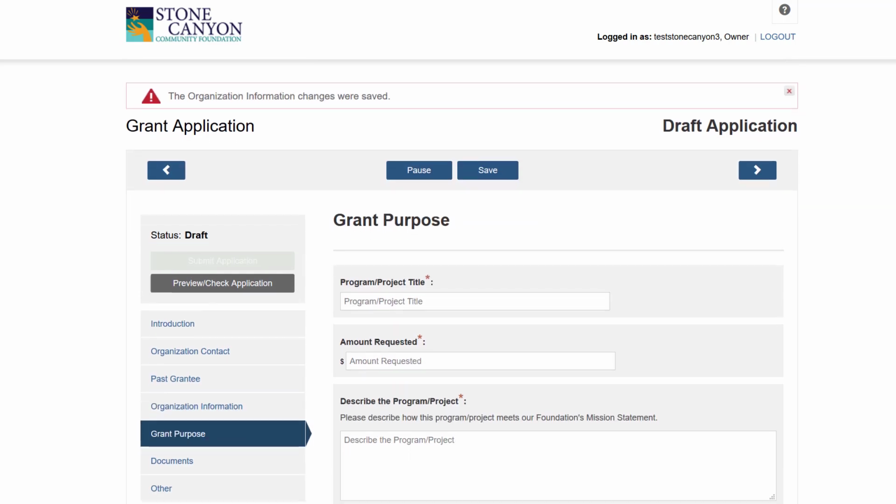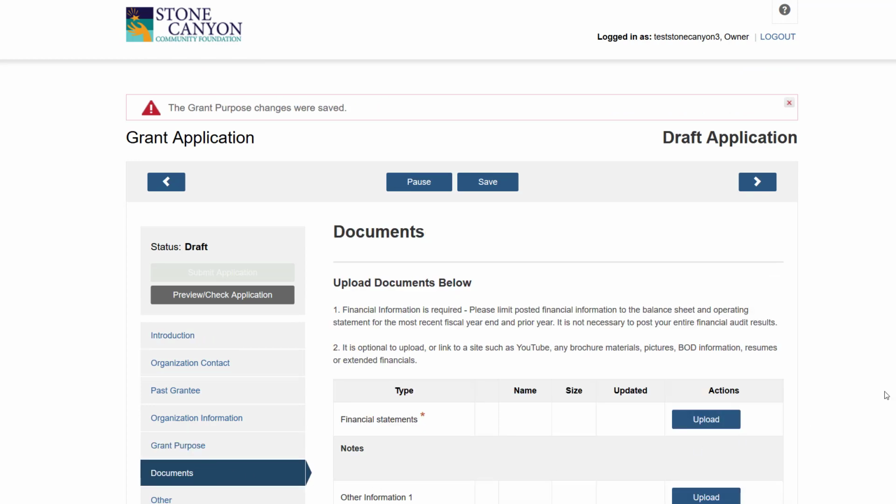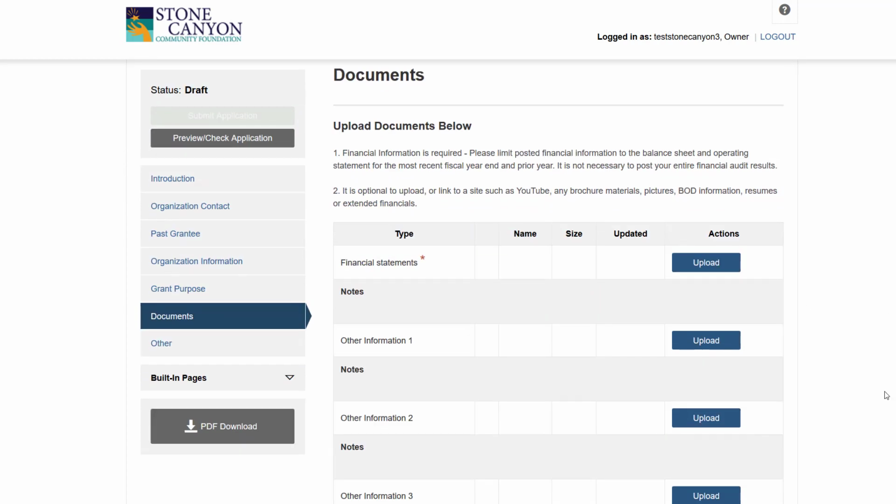Then you move to the Grant Purpose page. Then the Documents page. This is where you can upload documents. There is one document required, the financial statement. There's some information about what they're looking for listed above.